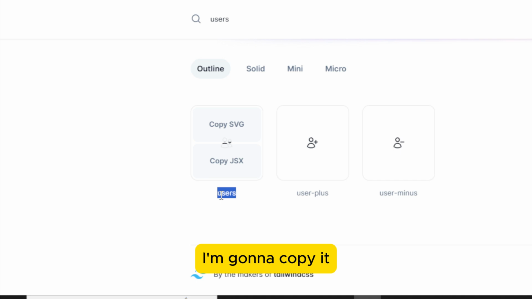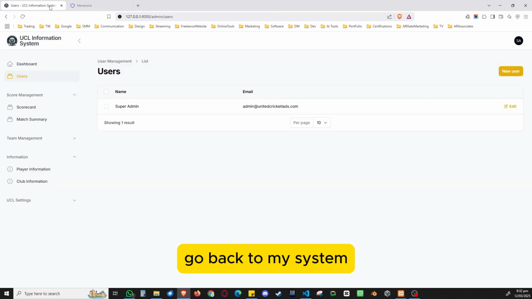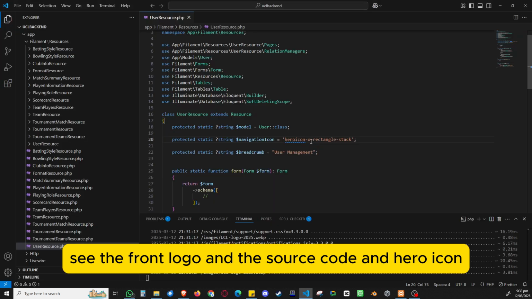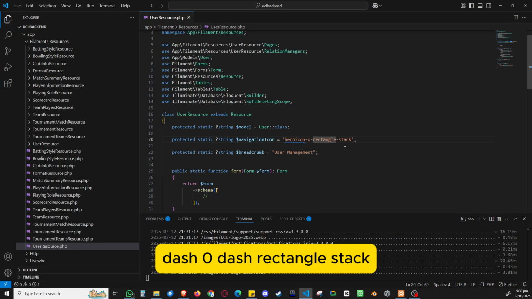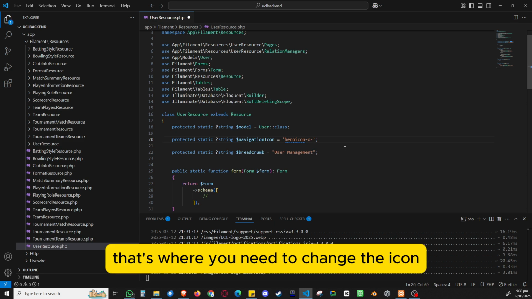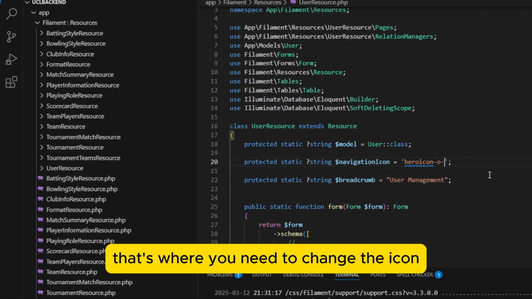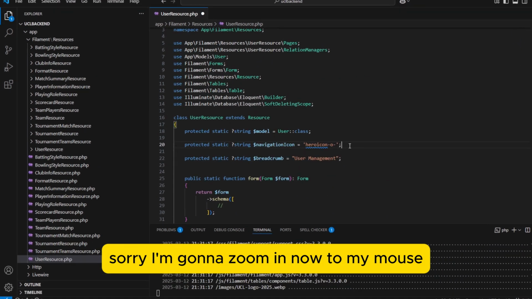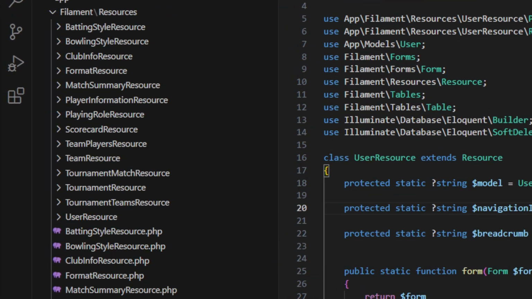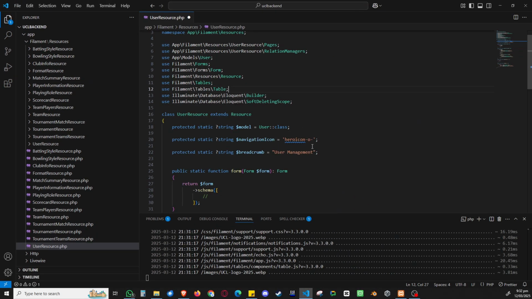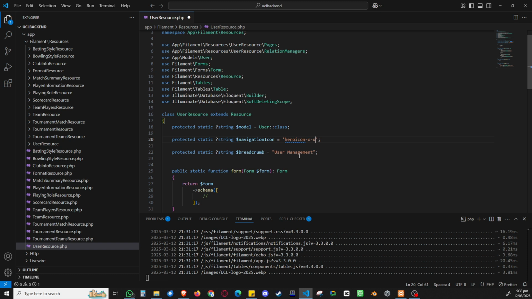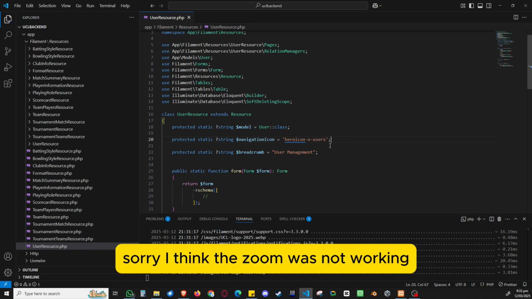I'm going to copy it, go back to my system to see the front logo and the source code, and heroicon-o-rectangle-stack. That's where you need to change the icon. Sorry, I'm going to zoom in now to my mouse. I'm going to type in users and save. Sorry, I think the zoom was not working.